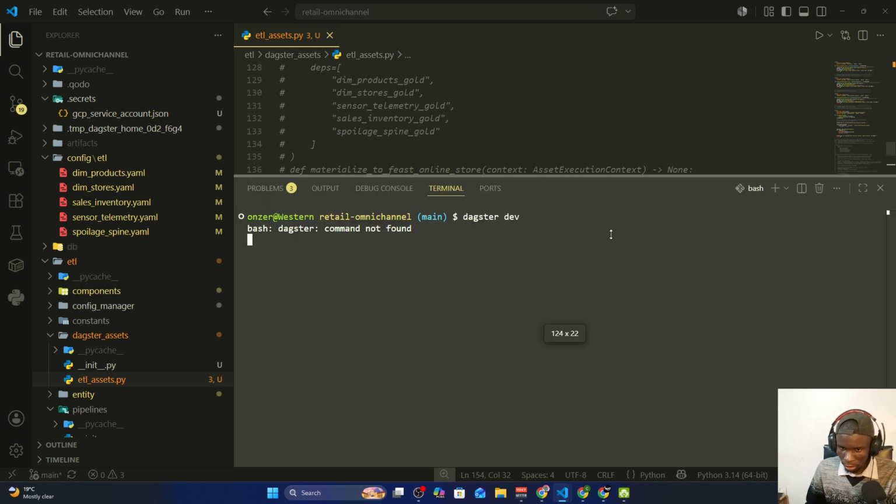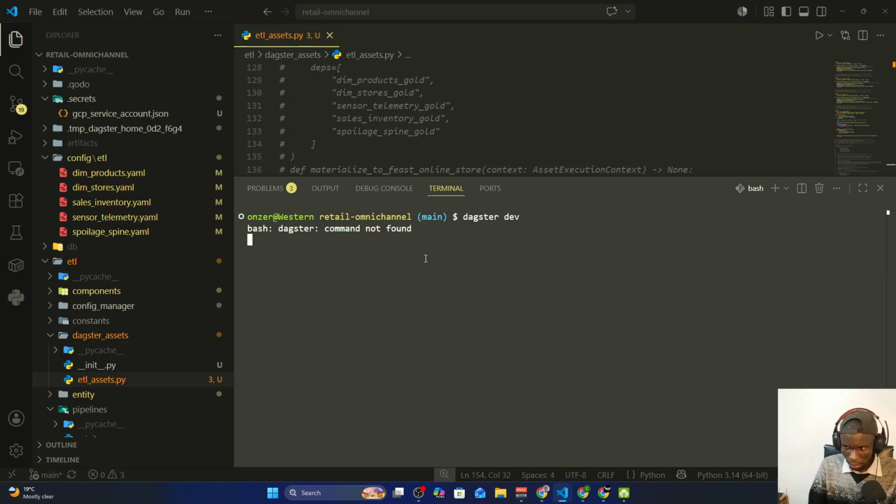I need to restart my environment. So conda activate retail omnichannel. This one will reactivate my conda environment. Then you can run Dagster.